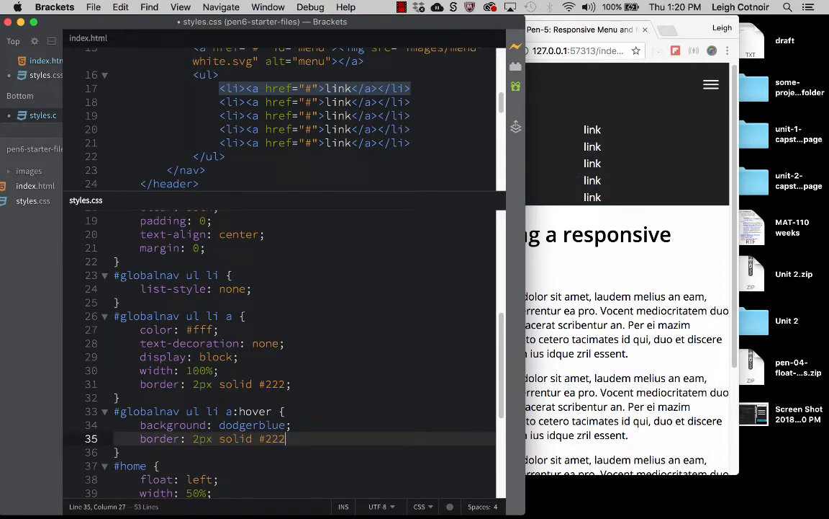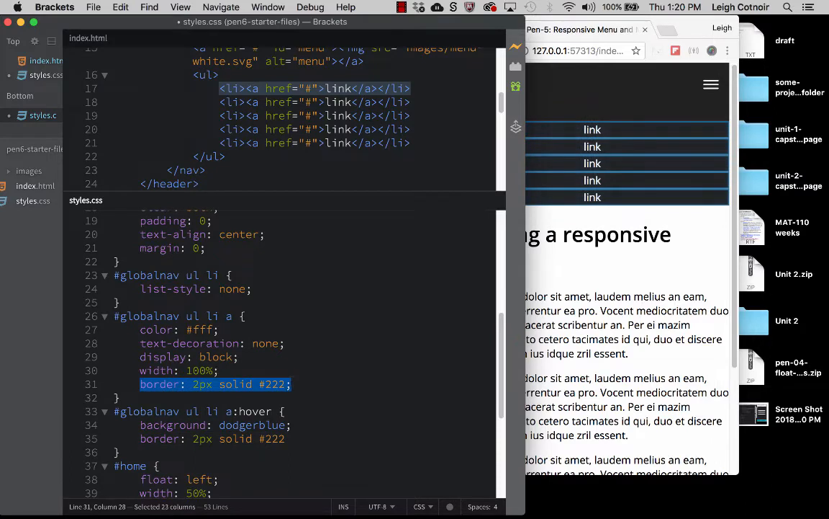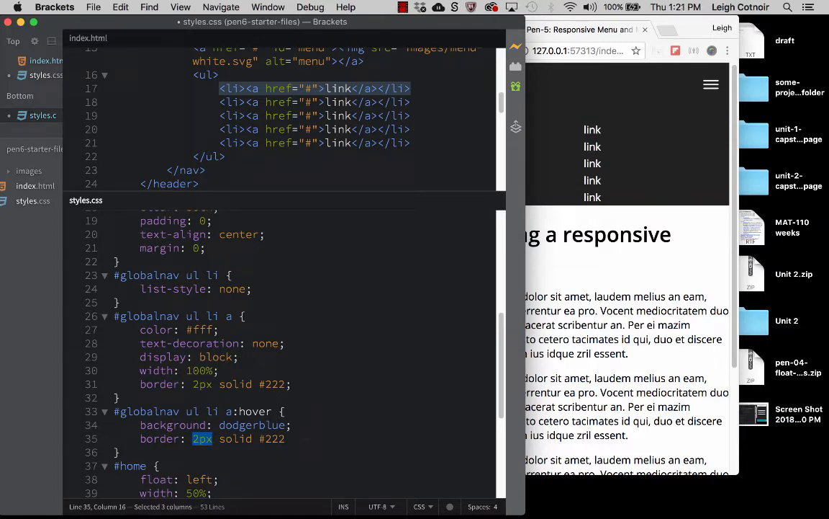And just so you have an understanding, that's why on the regular state I have a border already set up. Because if I had 0 border on the normal state and then I went into the hover state and added a border, it would jump and it would make everything else sort of bump up and down a little bit, and it gets a little bit weird sometimes.